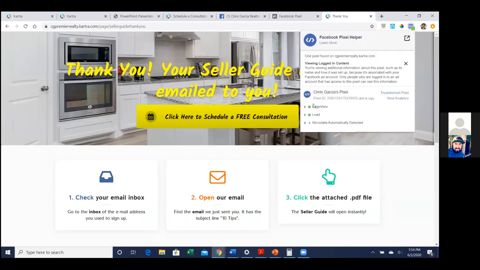Page view, lead. And anyone that has the pixel helper on their computer, the only type of people that will even have that are marketers. And no one cares. That's not private information. The average consumer doesn't have this pixel helper. They don't know, oh, Chris is tracking me. Only marketers know that pixel helper icon thing. Gotcha. So that's good. So now we're good.